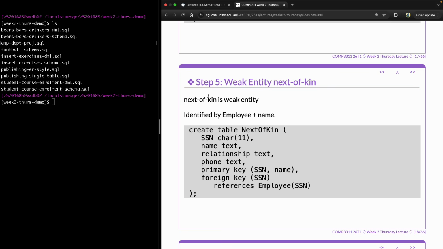And for weak entity, we also create a new table. Basically, for the weak entity, we need to store the primary key of the owner entity. And another thing that is important is the primary key needs to be the combination of the owner entity's primary key with the discriminant of the weak entity. Basically, we got the social security number combined with the name of the weak entity next of kin, and in combination, they become the primary key of the new table.